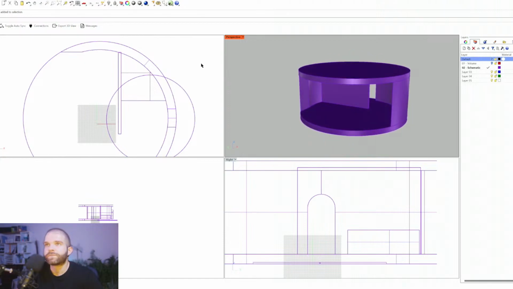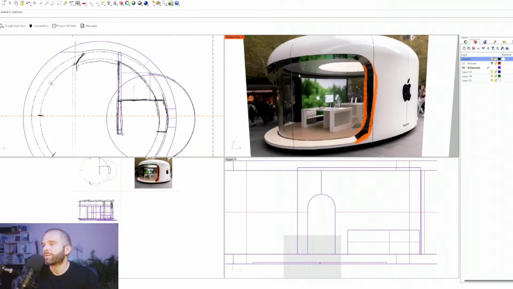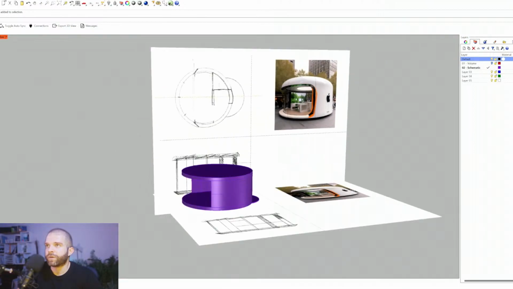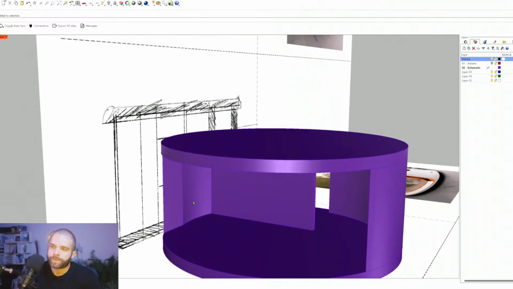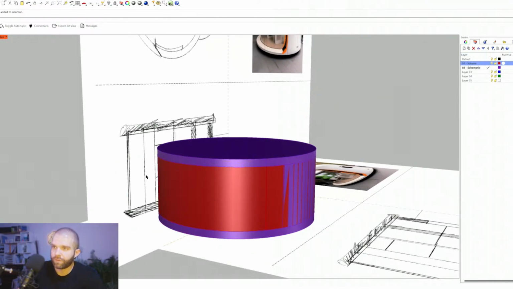So let's bring back our reference. Yeah, so what we have here is this top facing and bottom facing surface that sort of curls outward a little bit right there. There's a really interesting way that we can do that, and it involves bringing back some of our reference geometry, which is why we always want to keep that.